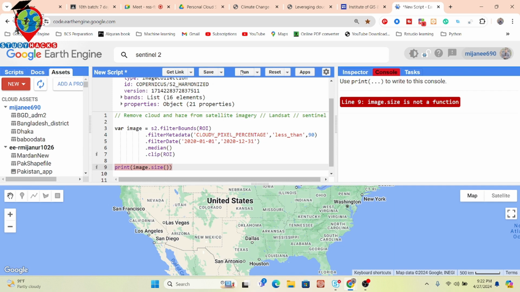Collection means that more than one image creates the collection. But when I put at the median, then this variable image is stored only for the one median composite image. So that's why it's not a collection. So that's why it shows that it is not a function, because size only works for the collection.